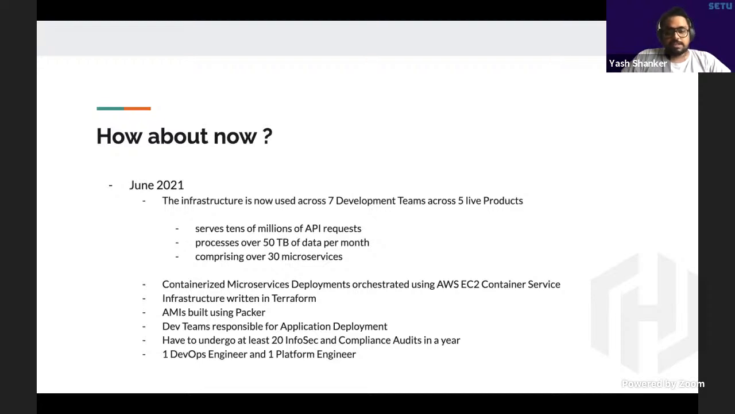Then our infrastructure is written in Terraform. Our AMIs are built using Packer. Dev teams are responsible for application development, and this includes infrastructure deployments as well. So dev teams take care of everything. They own their stuff altogether, everything end to end.